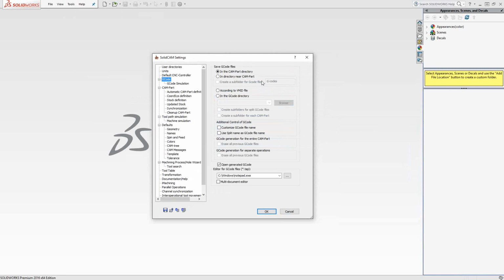Okay, next is the G code. So in addition to your SolidWorks design file and your SolidCAM file, you're going to have an NC file, the G code that you're going to want to send to your machine. And you have the option here of choosing where you'd like to save that. So it can be saved in the same directory as we saw in user directories, the CAM part directory, where you're saving that SolidCAM file, or any other directory you see as an option here.